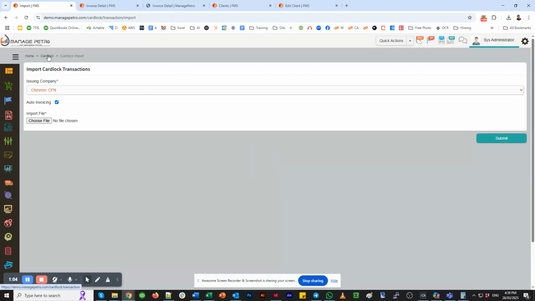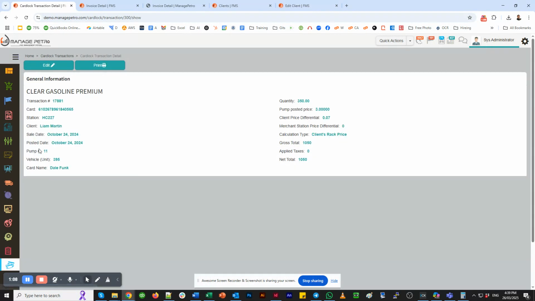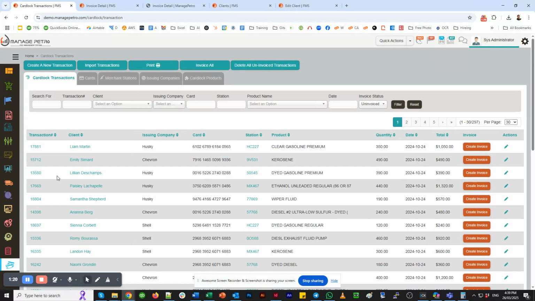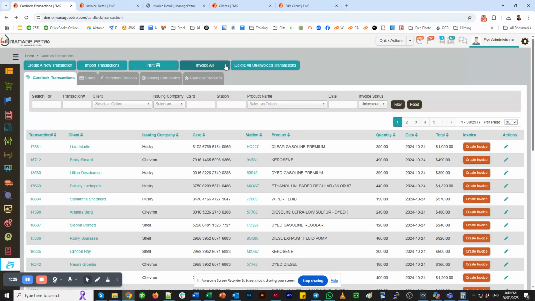If you don't want to invoice instantly, then the transactions come in and sit in the system, which looks something like this. You have the transaction number, the card number being used, which station they picked up at, which customer we have to invoice, and all the details that we can fetch. Then you can invoice them individually or based on a date range, or you can just say, invoice them all at the end of the week or at the end of the month, and it will convert all the imported transactions to invoices by customer.